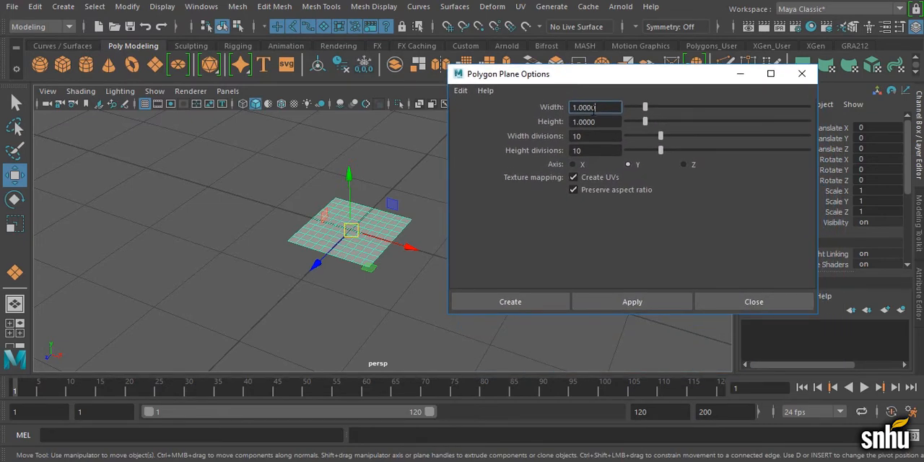By default, the plane has a width of 1, a height of 1, and has 10 divisions in each direction. So if I wanted to change these settings, I could make this 1 and 1, because that's what I'm going to be using for these image planes. The only thing these image planes are doing is displaying the reference images so I can model from them, so there's no reason to have any more divisions in either direction than 1.